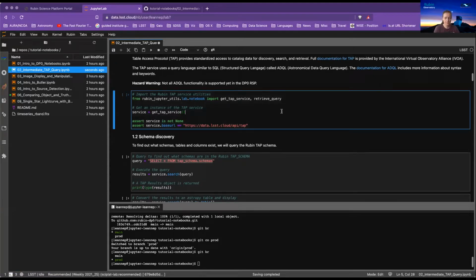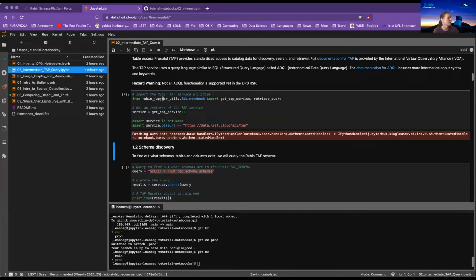So in the first cell here, and I'll execute it, we create an instance of the TAP service. The Rubin Science Platform provides some utilities to help you do this. If you import from the Rubin JupyterLab notebook tools, we have two methods called get_tap_service and retrieve_query. So we call get_tap_service. The second line here is get_tap_service, and this returns us an instance of the TAP service, and that's the TAP service we're going to work with to execute queries.